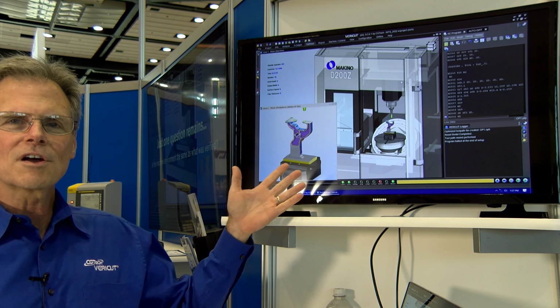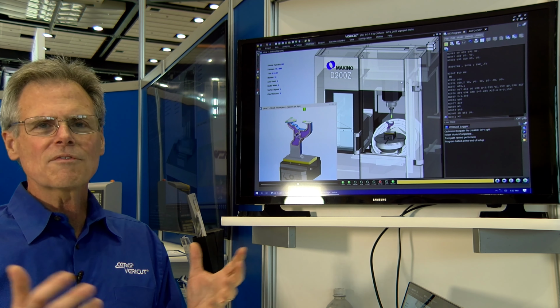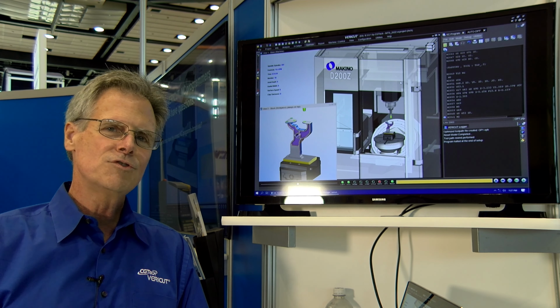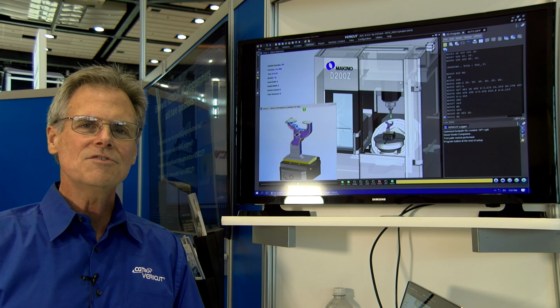So what we have here is our latest release, Vericut version 9.3. And just like most of our users, I've just completed verifying this NC program to make sure the part is doing what I expect it to do. The NC programs are good, but what I want to do now is optimize.